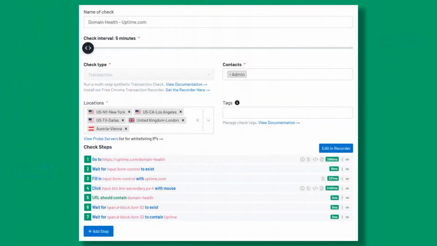Finally, before saving, it is recommended to select a monitoring interval that is right for you. Keep in mind that the check will run from all of your configured locations consecutively within the interval that you set. For example, if you have 5 locations configured with a 5-minute interval, you will get approximately 1 minute of monitoring coverage for your transaction check.